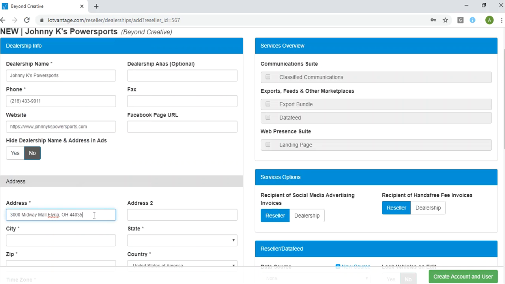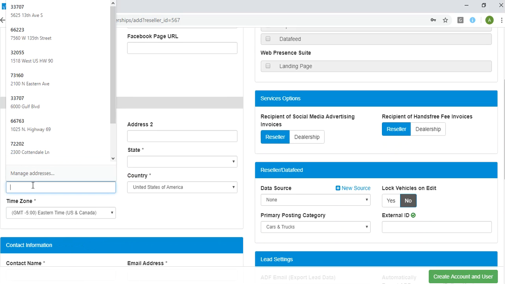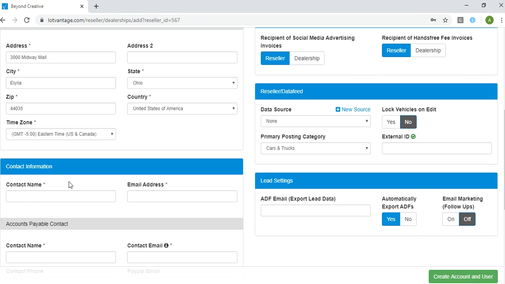Sorry, it took me a minute. I wanted to make sure I had the right address. They have 3 different locations here. Okay, so I'm pulling over 3000 Midway Mall, Elyria in Ohio. I kind of just copy and paste this all into it because it's easier, and then I go back and delete what I don't need. As long as the data gets in here the right way, it really doesn't matter how it's put in.